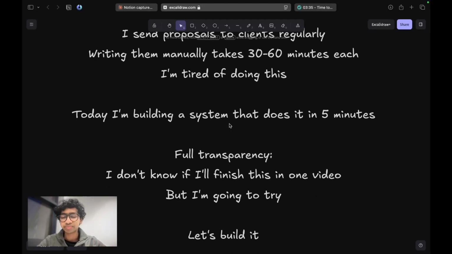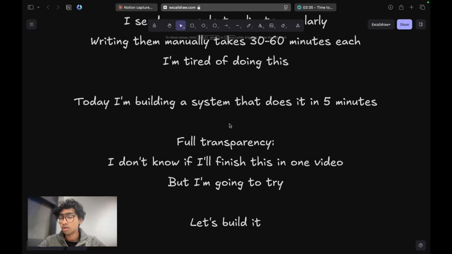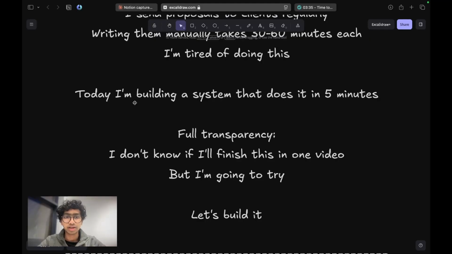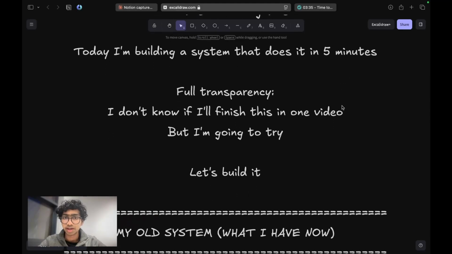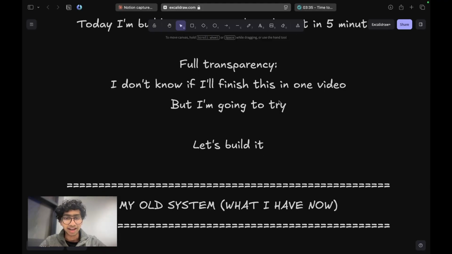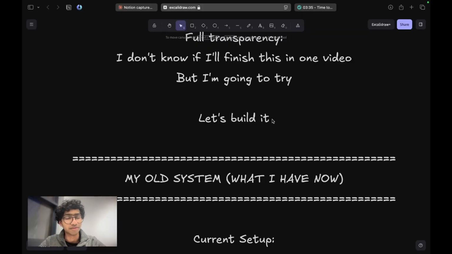I actually already have a system which I built before, and I use it, but it's not reliable enough. I'm going to show you the system and also take you through an entire build from scratch of the system I'm going to be building. Today I'm building a system that does it in 5 minutes, if not in a minute. Full transparency, I don't know if I'll finish this in one video, but I'm going to try. I hope I can get this done, and let's build it. Hopefully you'll know by the thumbnail of this video whether I got this done or not.